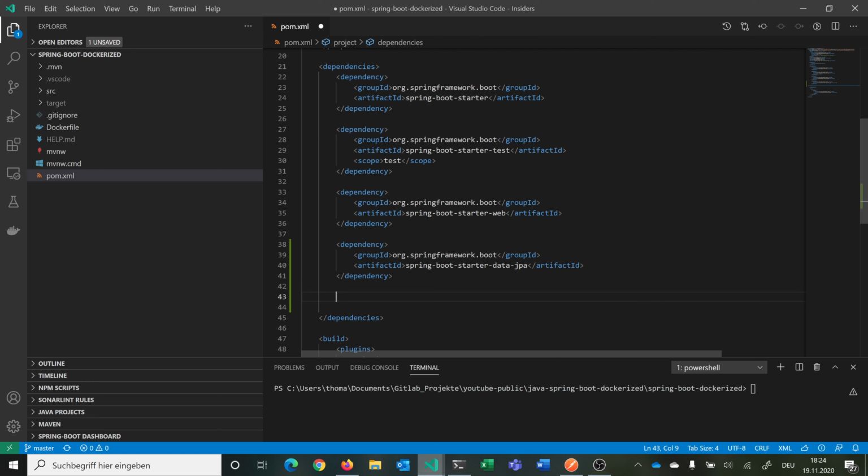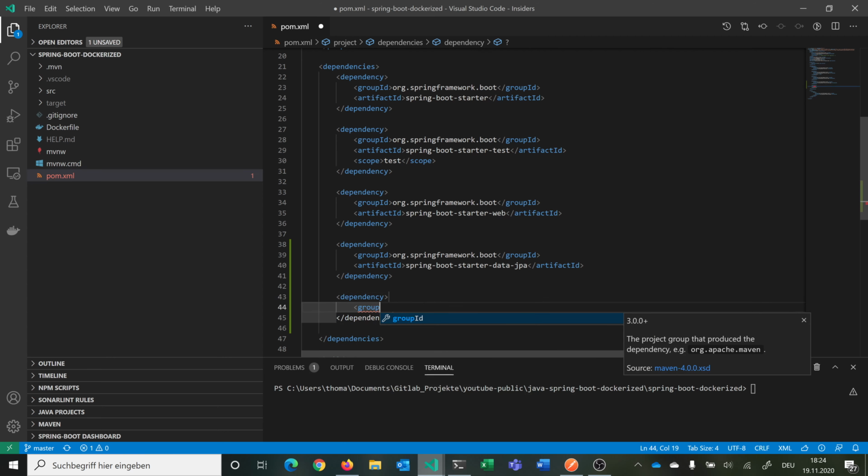And then we need our database. So we need to add another dependency. We want to use a Postgres database. So we go for the group ID org.postgresql, and then the artifact ID is postgresql. And then we can specify the scope, and this should be runtime. So if we run the application, we want to go against this database.